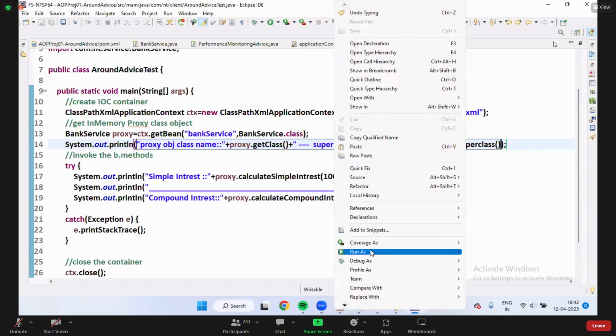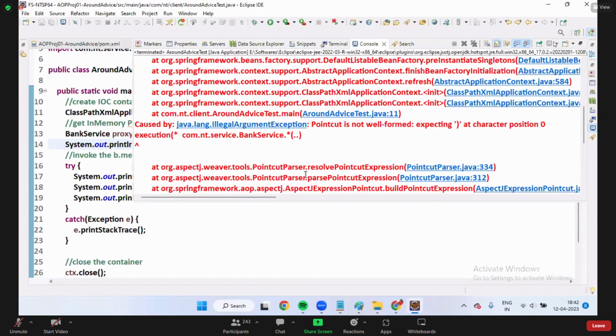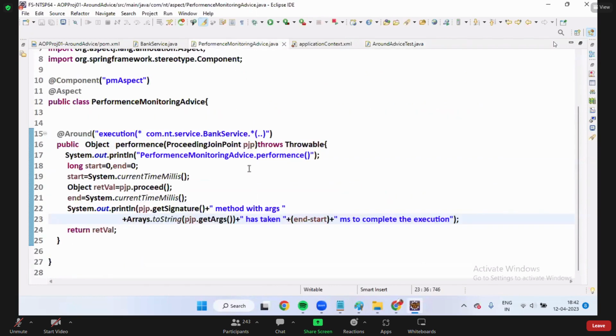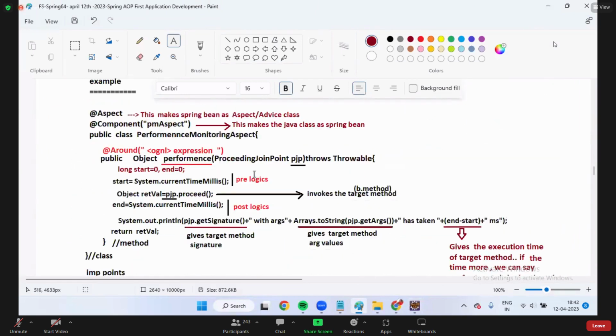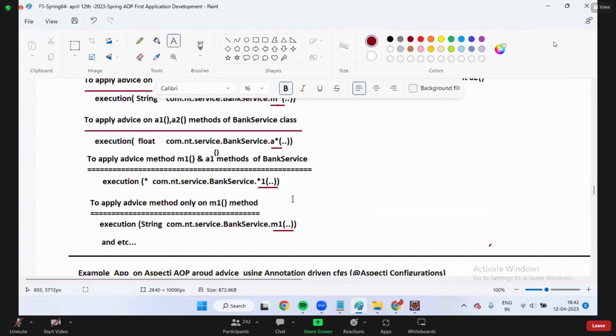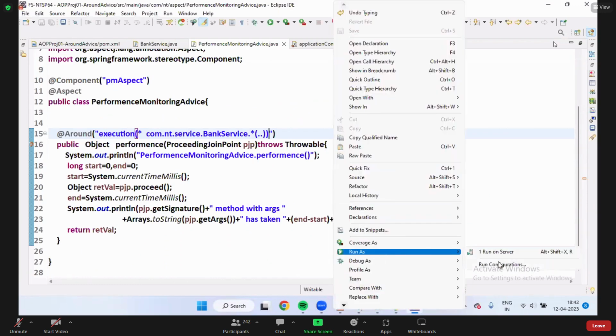Now you run the application, guys. Oh, error. What's the error? Pointcut is not well formed. I will tell why it is not well formed. Here one bracket started, and here also one more bracket. I think in the pointcut also little changes are required. Two brackets, two brackets, two brackets, two brackets. Perfect.